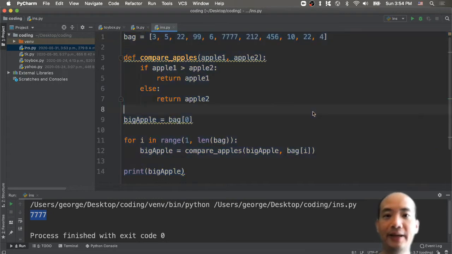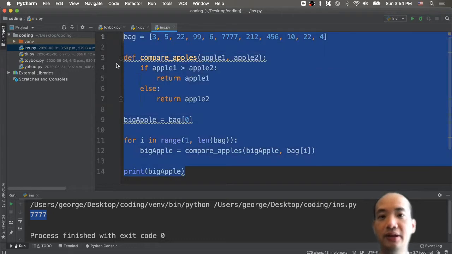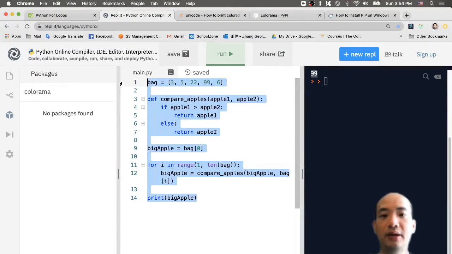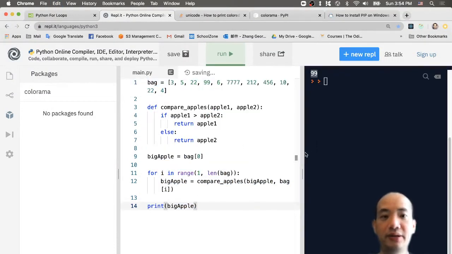Okay, and I'm going to take a picture of this. I'm going to take a picture of this.